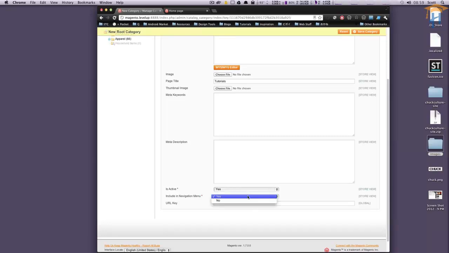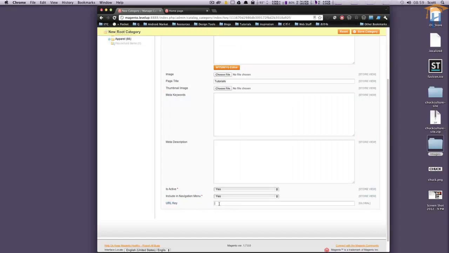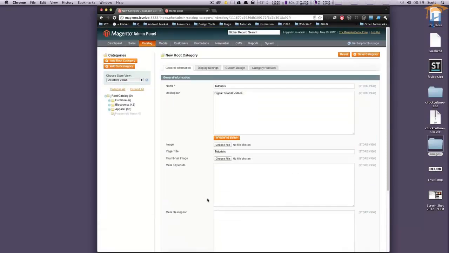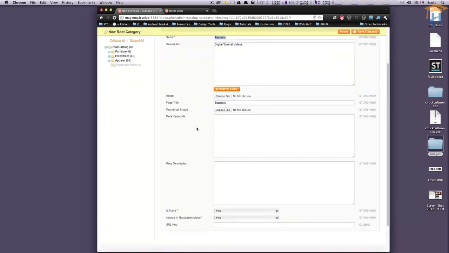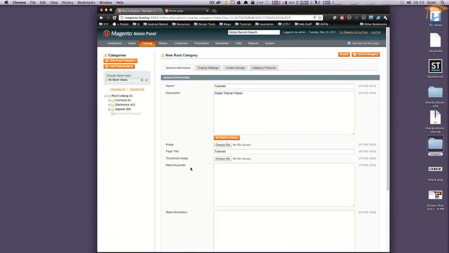And then you can actually say not to include in the navigation, but we want it to show up, so we will. And then you don't have to put anything in this URL key. It's going to generate automatically if you don't, and it's probably just going to name it lowercase tutorials, and that's perfectly fine with me, so I'm going to leave it like that.